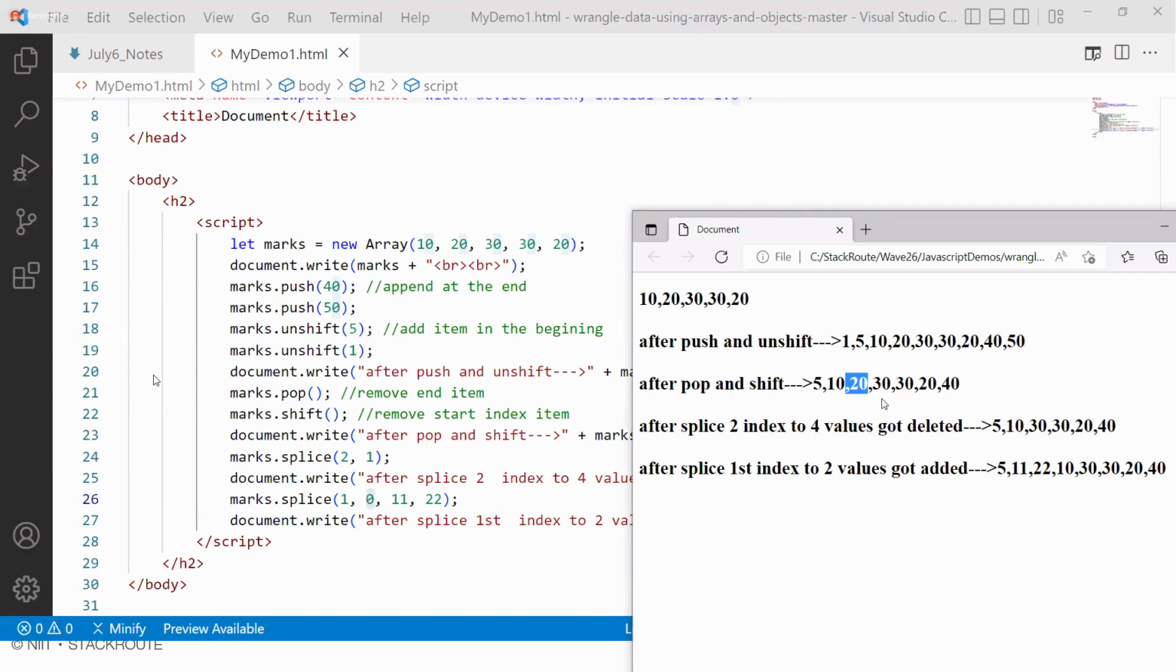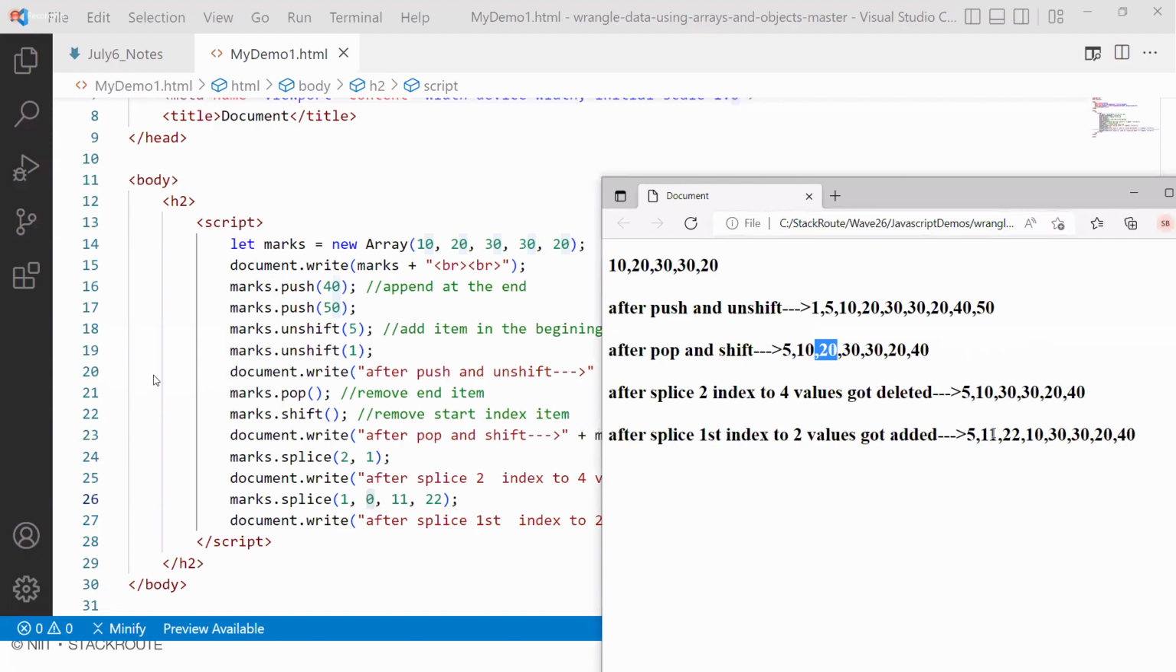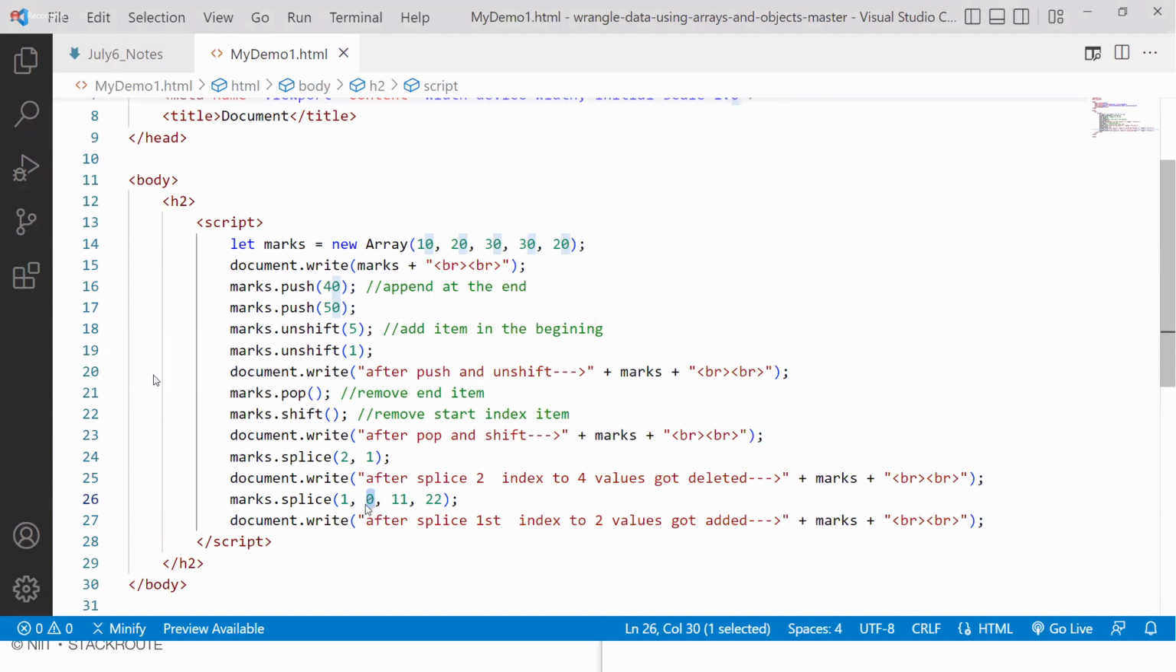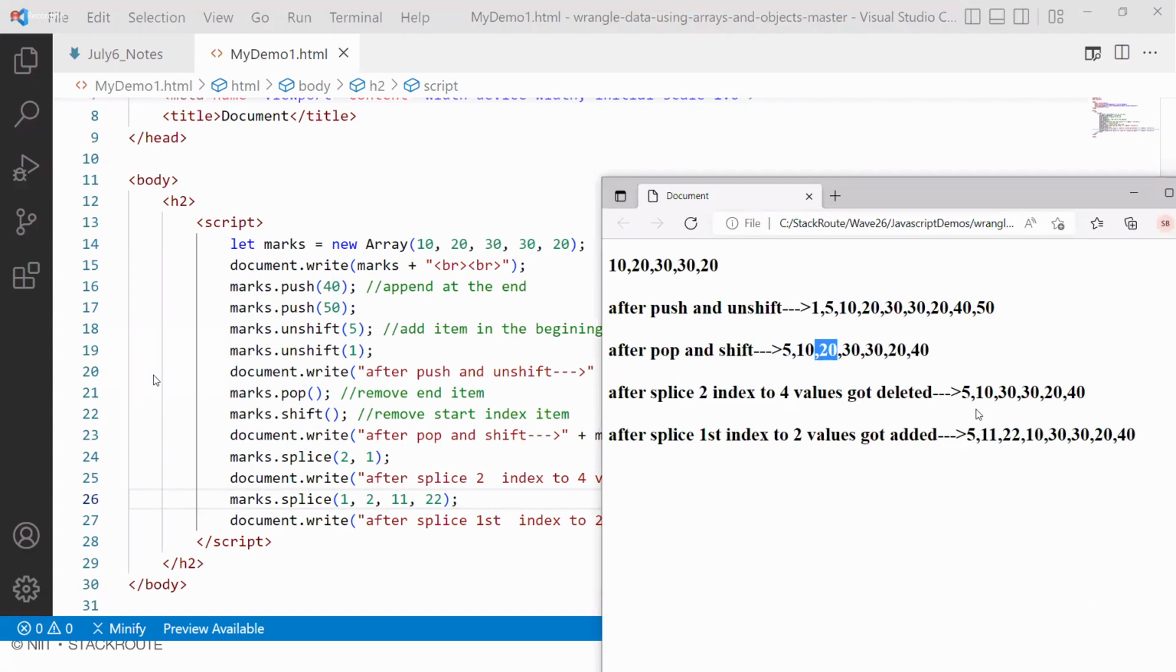What is happening in line number 26? In first index, without removal, I want to add 11 and 22. 1, 0 means no items get removed. From first index, I want to add items. What will happen if I give 2 here? After second index, one item. After first index, 2 items will be removed.